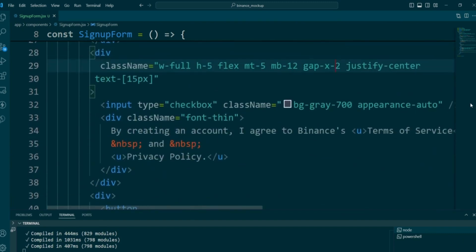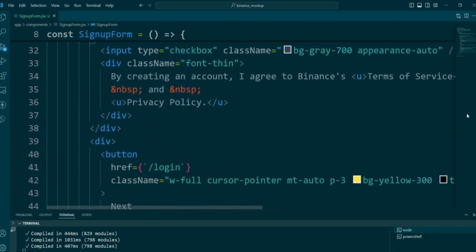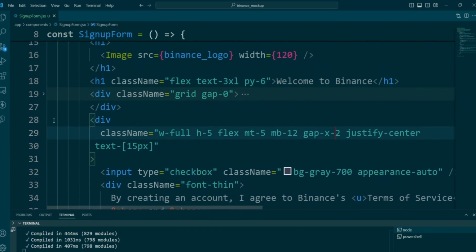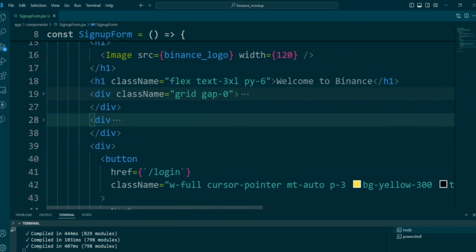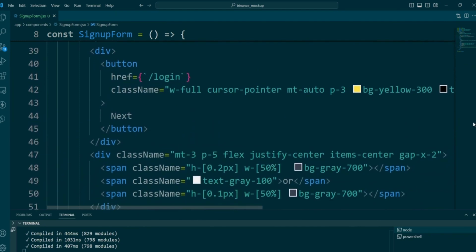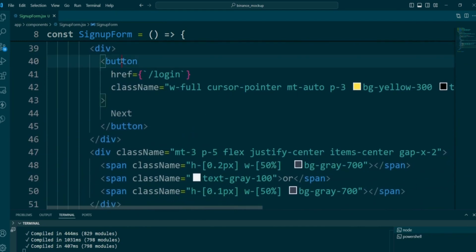Okay, I've explained everything there. Let me close even this one. Then the next thing is the button. Our button, we are just simply using the button element, and I throw in the class.